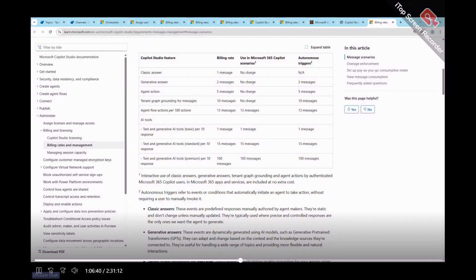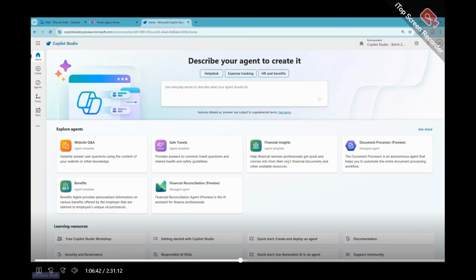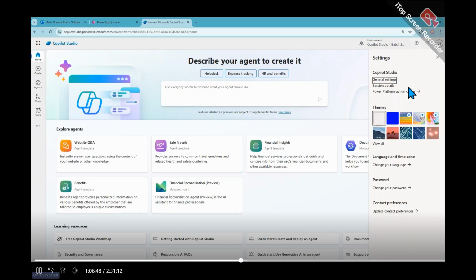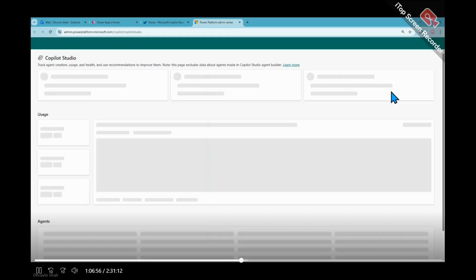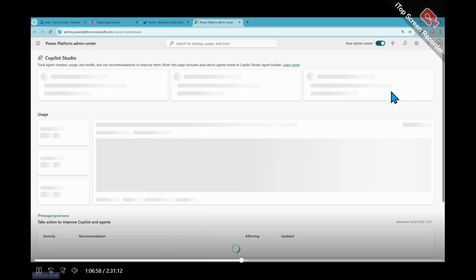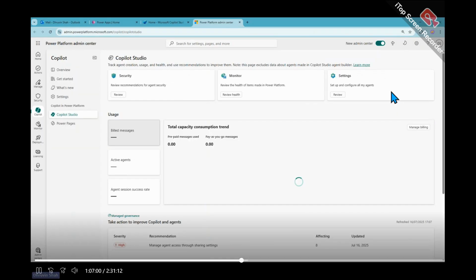So let me first open one of my tenants where I have this licensing in place. As an admin, just go to your Power Platform admin center. When you are on the trial, there is no such capacity like 25,000 or 30,000. You are on the trial period, so at that time it will not fall under anything.